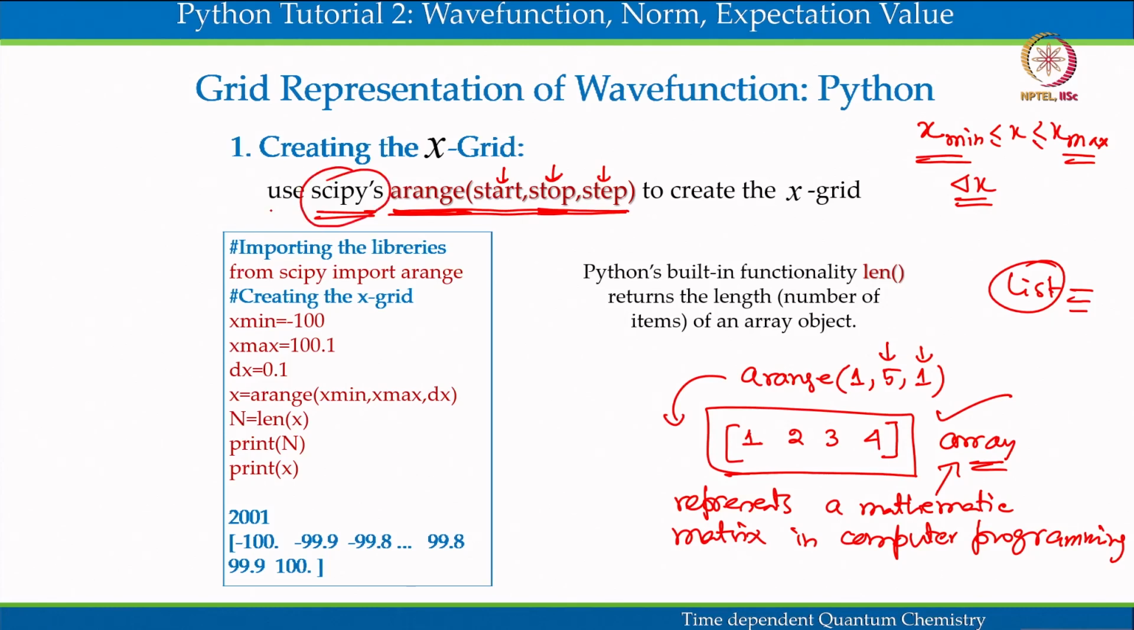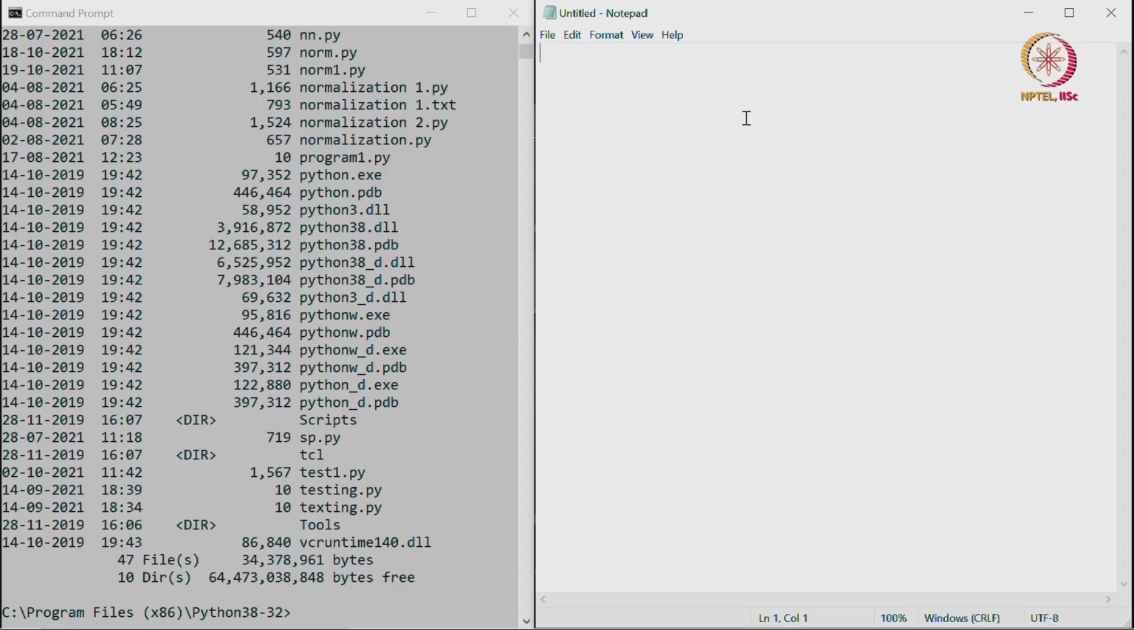So you have to import this arange functionality from SciPy. We will prepare the grid, and grid preparation is very simple. We will move to the laptop now, and we'll prepare the grid. We will first import, and this hash will indicate that anything written after the hash would not be executed in the Python programming. It is just for our information. So we are importing the required libraries.